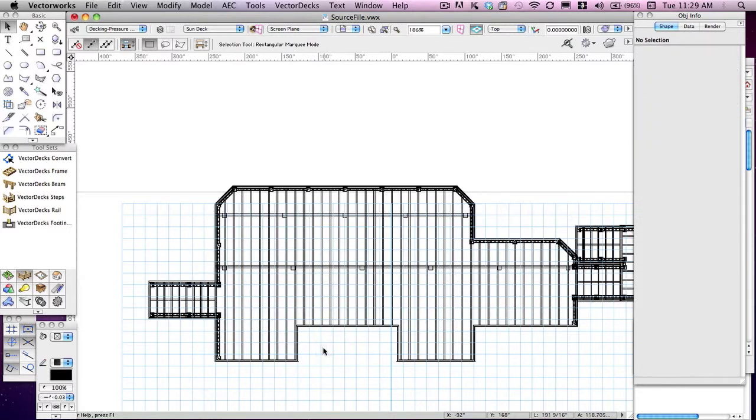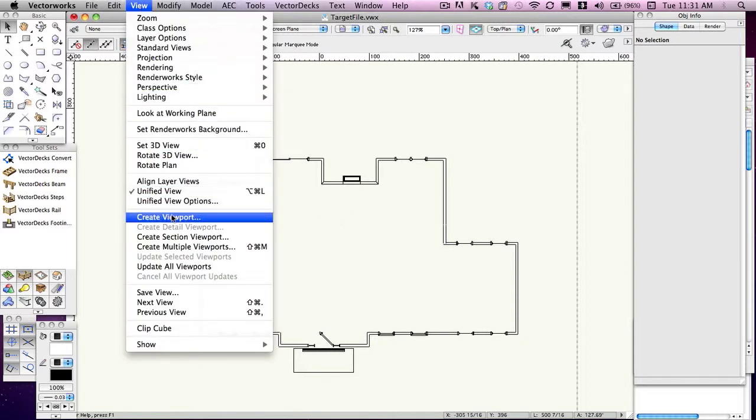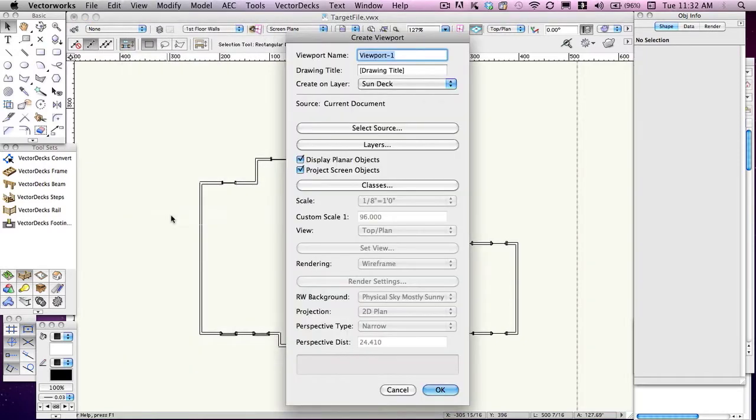Okay, there we go. Now we're going to save this, and this is a source file. So we saved it as that source file, and now we're going to go back to the target and create that design layer viewport. What we need to do here is just go into the File menu and select Create Viewport. I'm going to leave that name Viewport 1 by default.